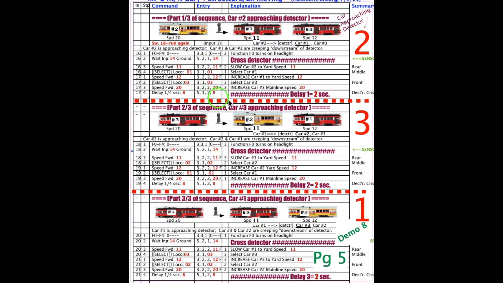And then again we have that 2-second delay to allow the detector to go back to green. At that point, car 3 is going around the main line at speed 20 and approaching the detector, so we do the same thing all over again. Wait till it gets to the detector, reduce its speed to 11, and then select car 2 and speed it up to 12, and select car 1, speed it up to 20. And then the same sort of thing happens for the third car.